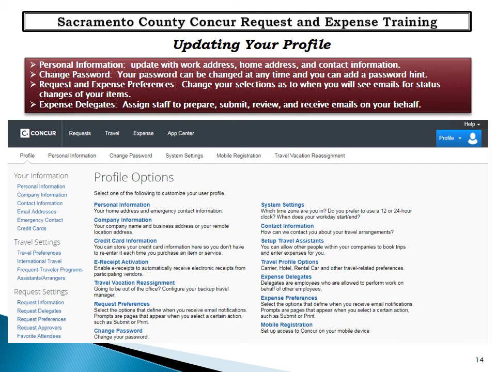Updating your profile. Personal information. Update with work address, home address, and contact information. Change password. Your password can be changed at any time, and you can add a password hint. Request and expense preferences. Change your selections as to when you will see emails for status changes of your items. Expense delegates. Assign staff to prepare, submit, review, and receive emails on your behalf.